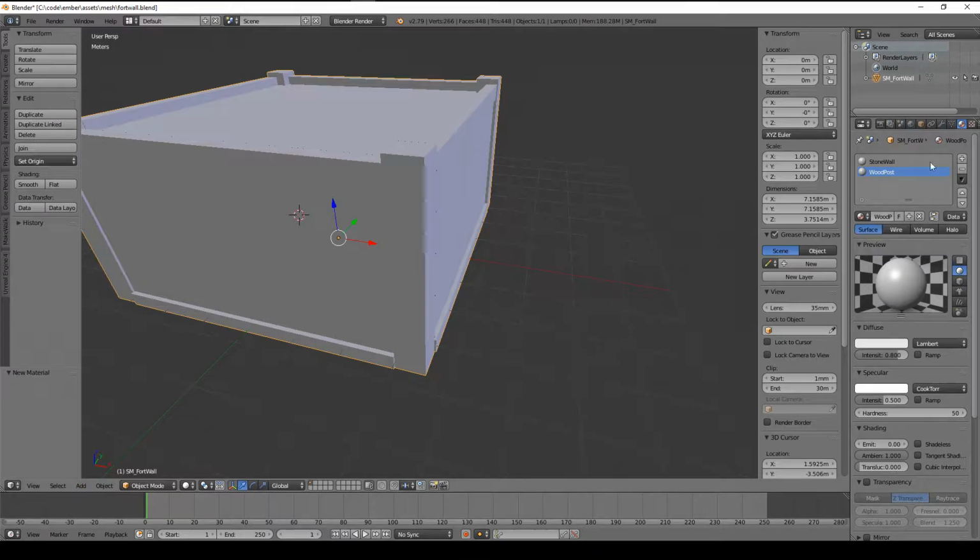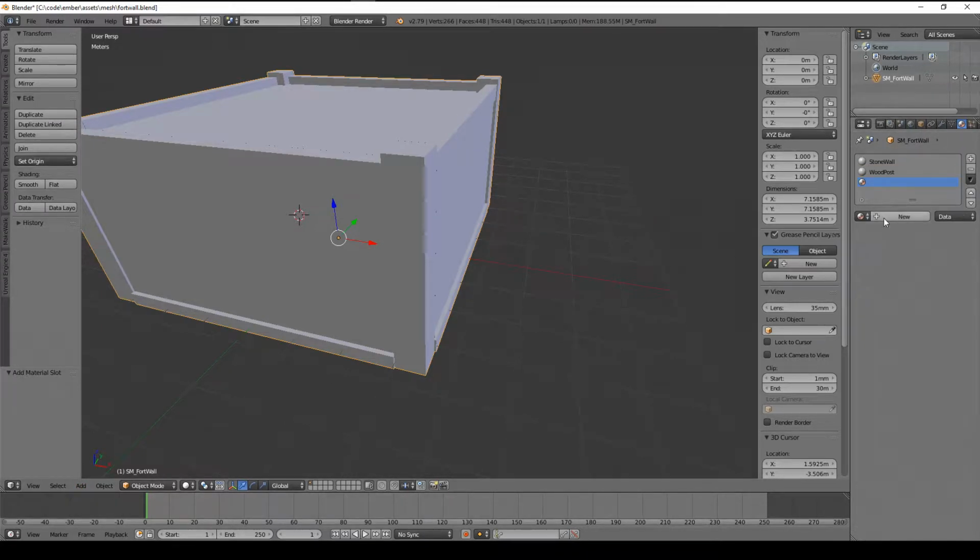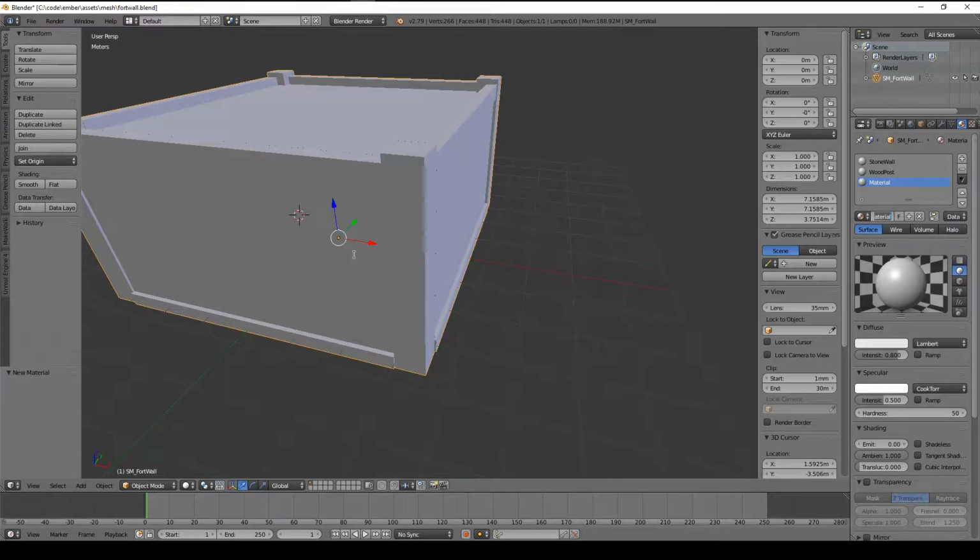I'm going to add another material slot. It's going to be called, this is for the stones along the top. So I'm going to call this stone edging, or stone edge. How about that? Great. Then I'm going to create one more, and this is going to be for the ceiling or the flooring. So I'm going to call this wood flooring.